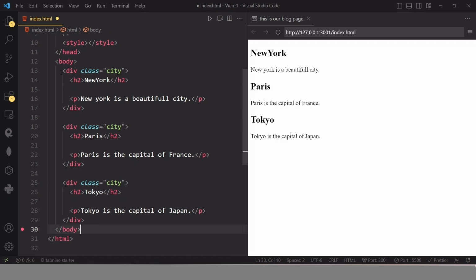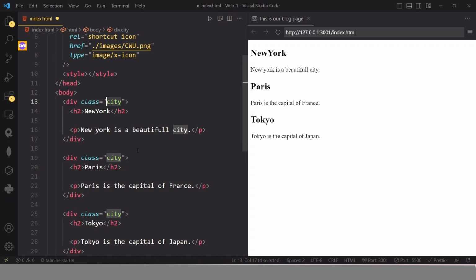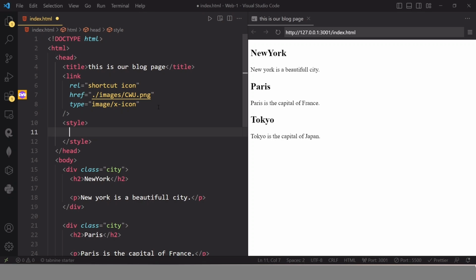And now we successfully added our class attribute in our divs, and now we are going to use this class and style all these three divs by using just this city class. Here I am not going to use inline style because we are using classes, and now we are going to style this by using the style element, and so it must be in our head element. Let's start styling our divs.